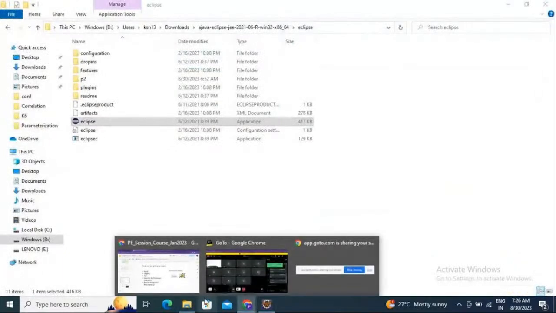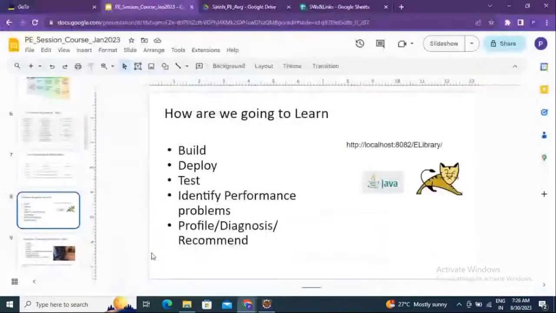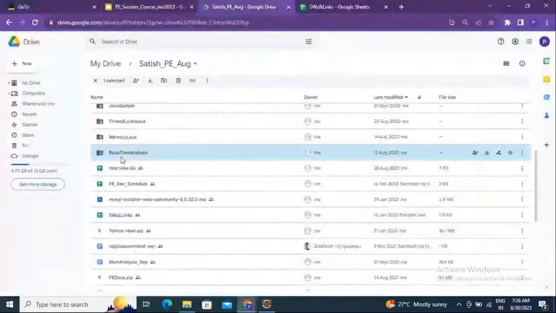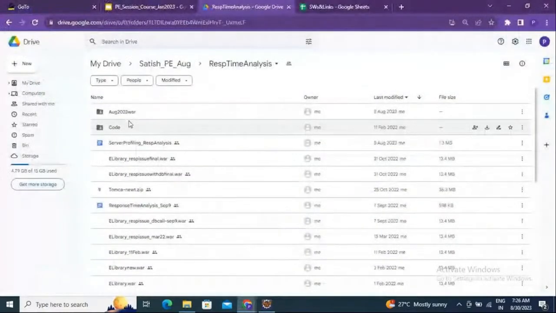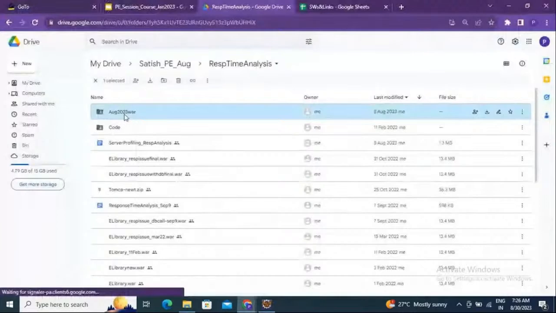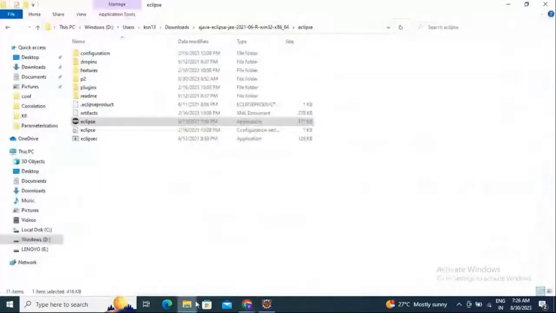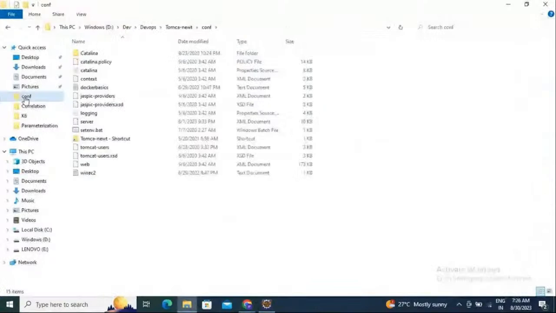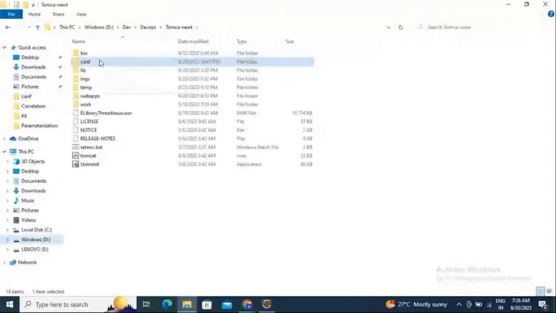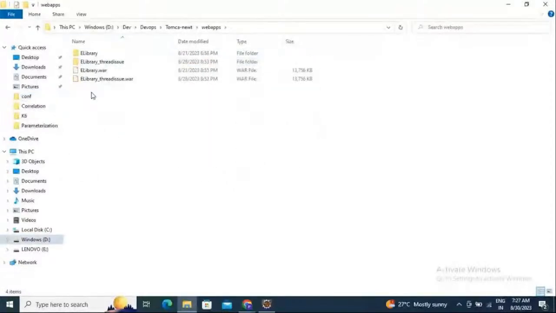For example, if I want to analyze a response time problem, there will be a response time analysis folder. In that you will get a war file with issues, which you need to go and deploy in your Tomcat. I'll show you all these things in detail as we start the course. Anyway, I'm just telling how this is going to be done. So I'll be sending you the war file, you will have a Tomcat in your machine, and you will be able to deploy this war file, the elibrary.war file.